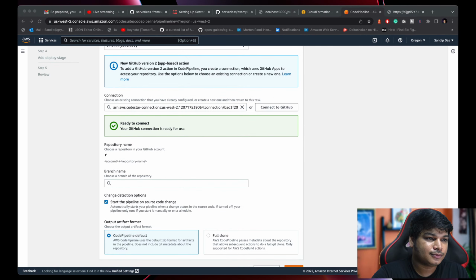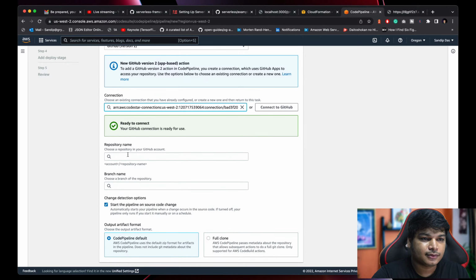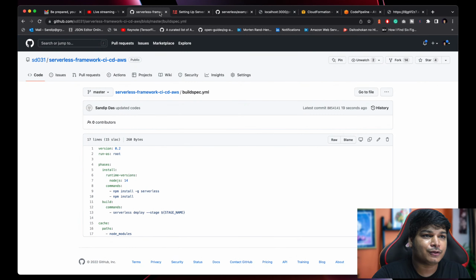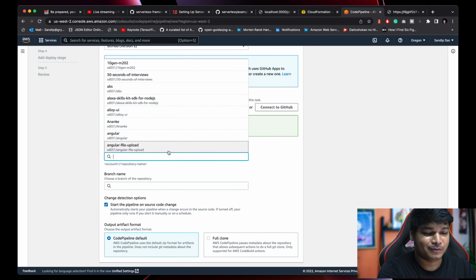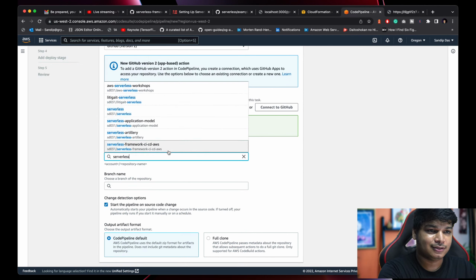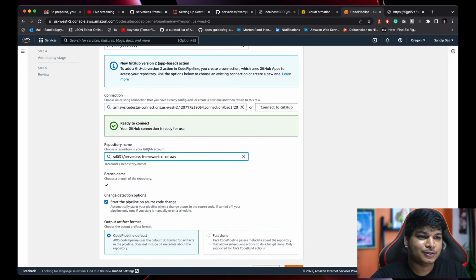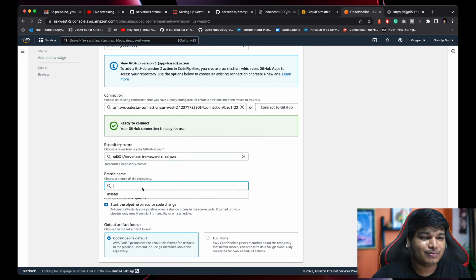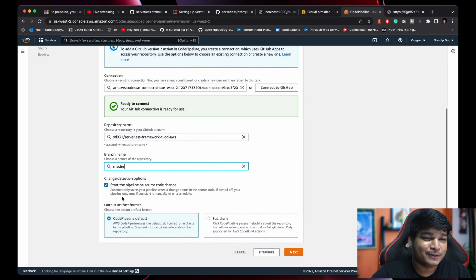Let's go down. Repository name: let's search for the repository name here. I think if I just type serverless, it will come. Serverless framework CI/CD, this is the one. Branch name: we have only master, so we'll go with master. Start the pipeline on source code changes, it's fine. CodePipeline default, yeah, we'll go with the CodePipeline default.